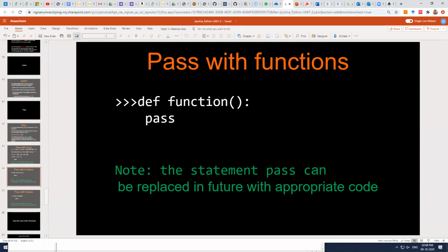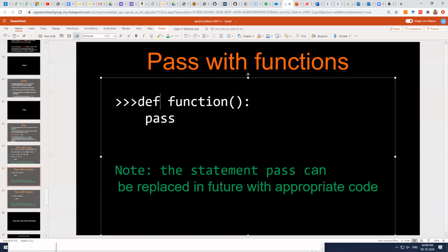Not only with the loops, you can use it with functions also. Here I am defining a function. Of course, as of now, you do not have any idea of how to use functions, but remember, a function always starts with the keyword def, and this is the function name, and this open close parenthesis indicates there are no arguments, and this is the colon. Always, if there is a start of a block, we are using a colon. The same notation is followed. So this is how we basically create the function.